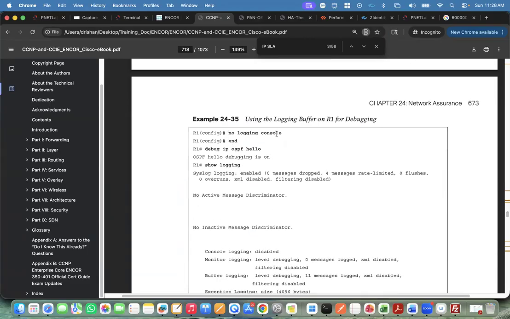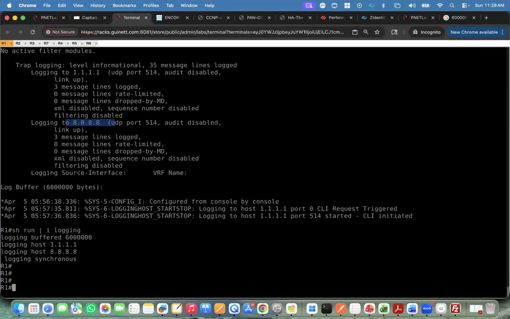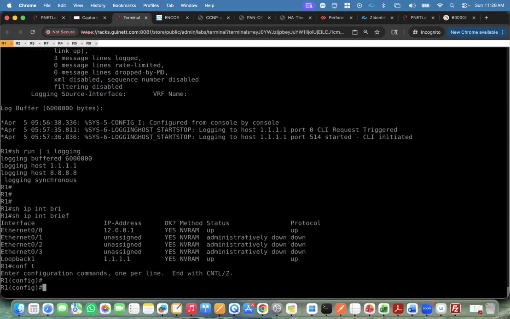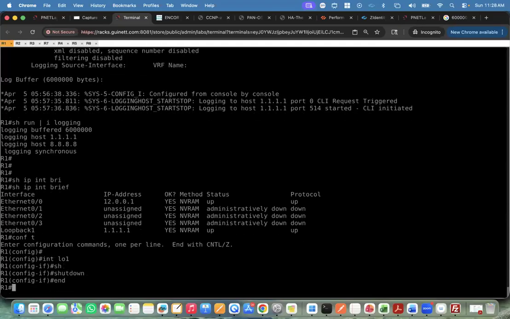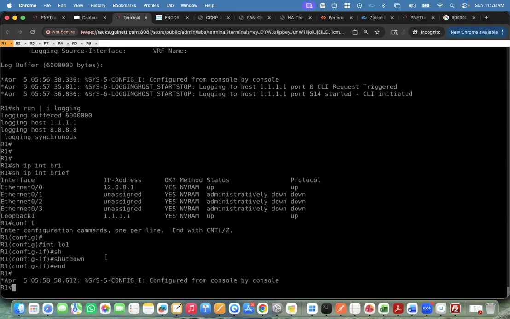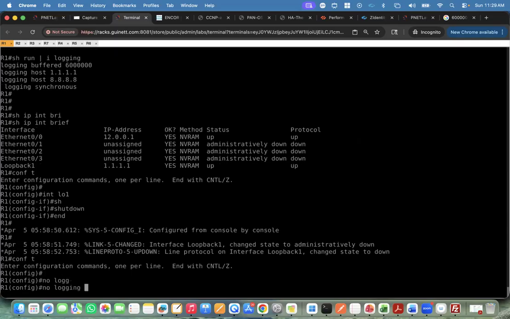Logging buffer is there, right? You want to enable no logging console. Means you don't want to see it in your logging console. Let's suppose anything I'm doing, let's suppose if I'm going to shut this interface, loopback 1, you are going to get logging here. You see, you are seeing all that information, but you don't want to see these logs as well. So how can you do that? You just go in the configuration, no logging console.